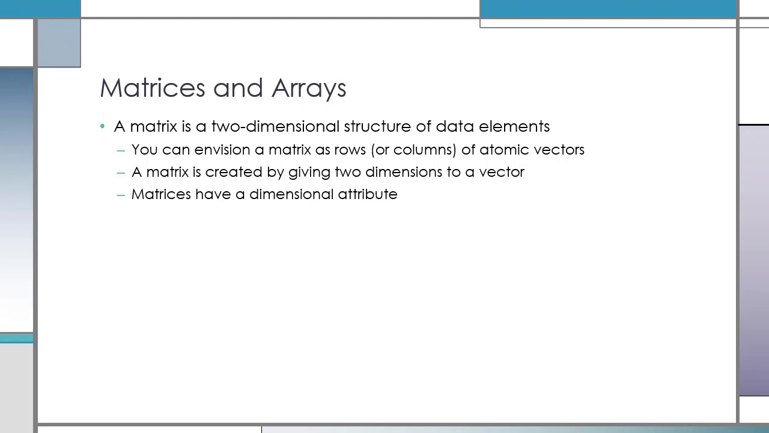You could envision an Excel spreadsheet, for example, in which you have rows and columns. That would be a matrix as long as every cell had the same type of data in it, all integers or all doubles or all characters or all logicals. As you know, when you work in Excel spreadsheets, you can put different types of data in different cells. So not all Excel spreadsheets are going to be matrices. But if you have all the same data type throughout the spreadsheet, then it could be a matrix.